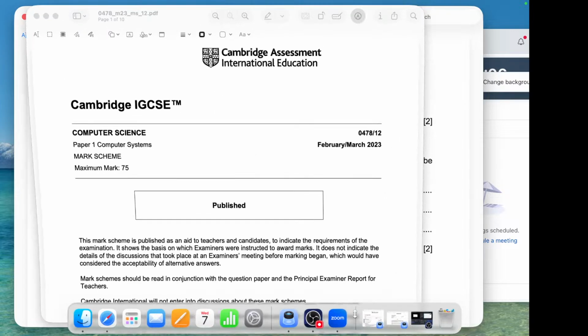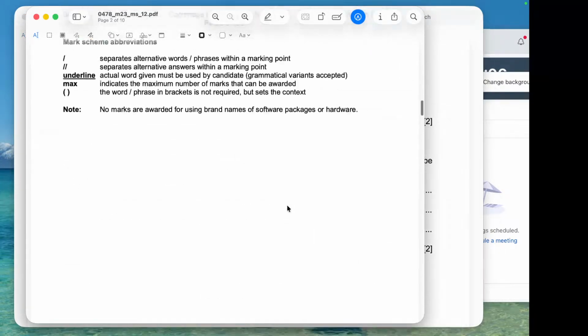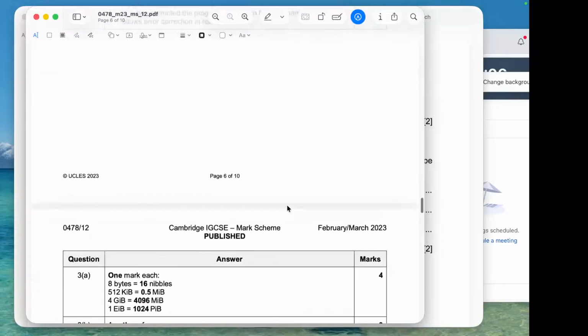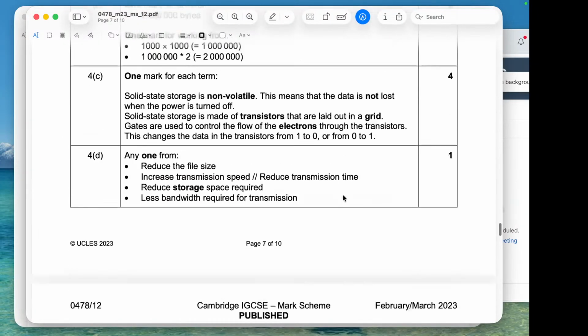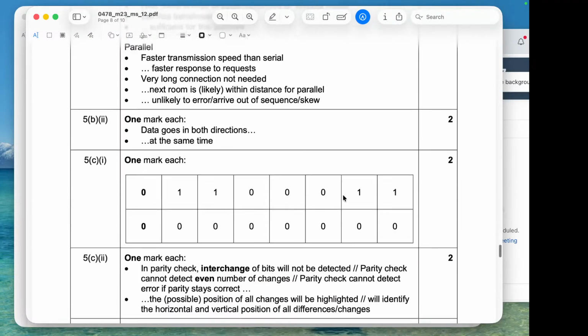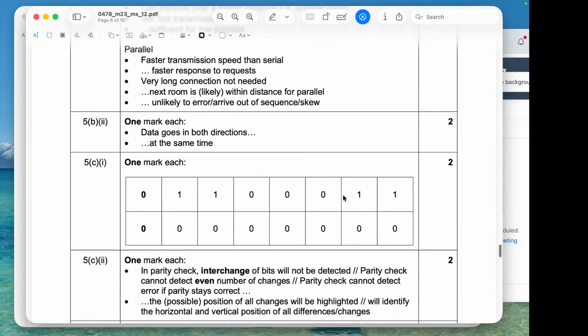It's this one here, and we'll just have a look and see what the exam paper says. And remember, if you've attended any of these before, I always say that you must always look at the mark scheme because you'll learn what they want you to say. So it says here 5CII, in parity check, interchange of bits will not be detected, or the parity check cannot detect the even number of changes.